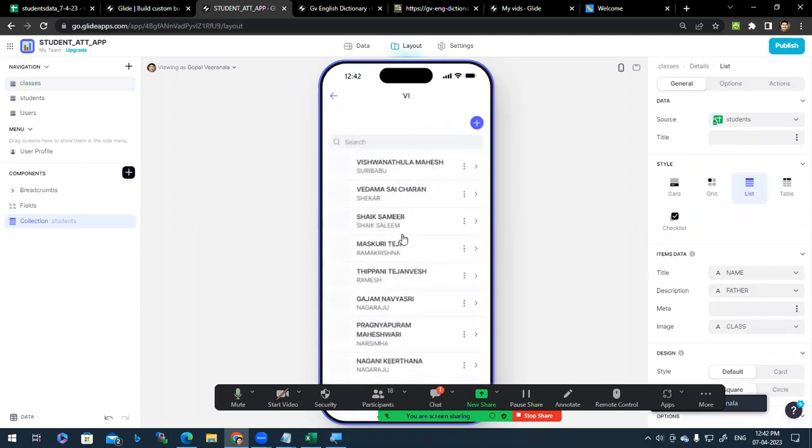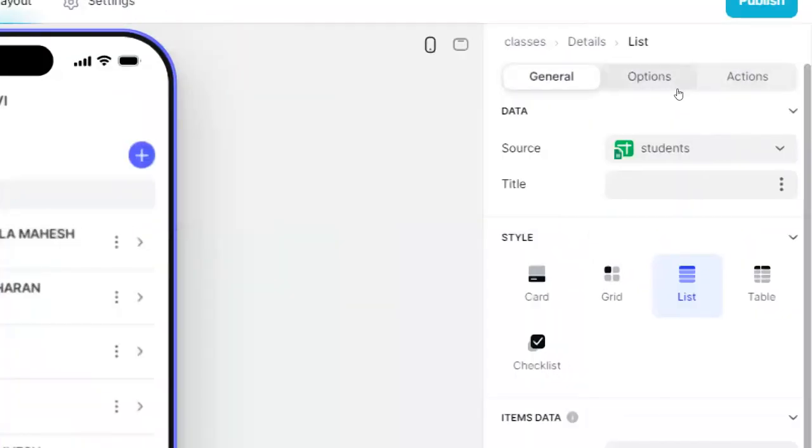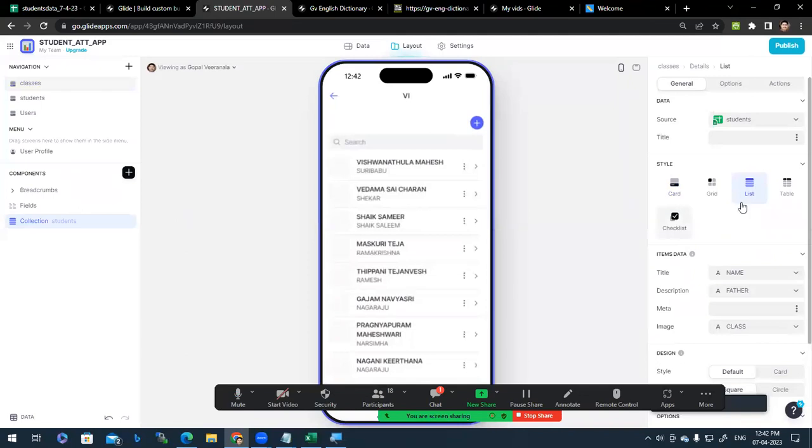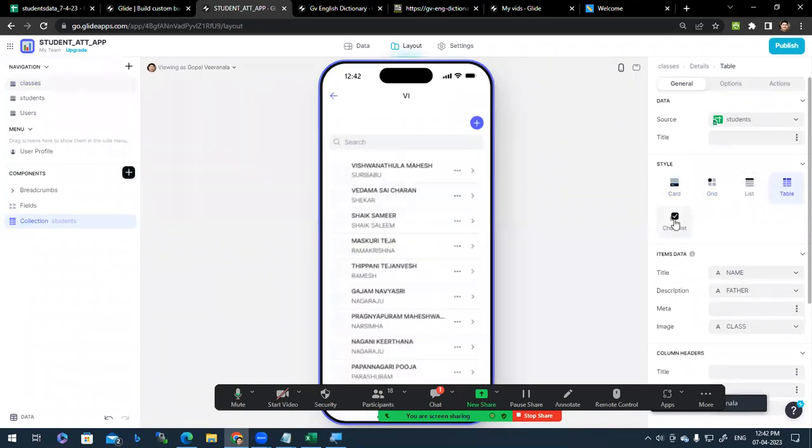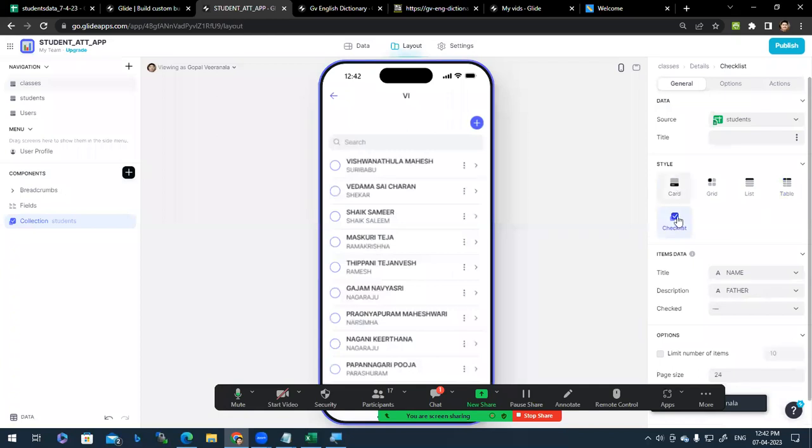For filtering the data, please observe this carefully. In the right side pane, we have 3 options: general, options, and actions. In the general, we have different options for style, for example how to display the students. There is card option, grid option, table option, and checklist option. There are many different options. We can take any option as per our need. So I am taking this checklist option.